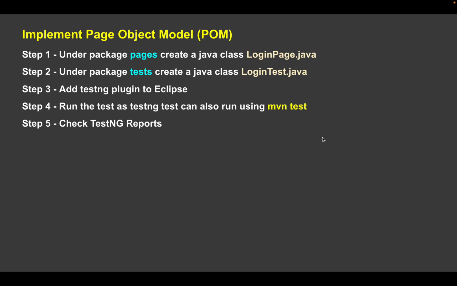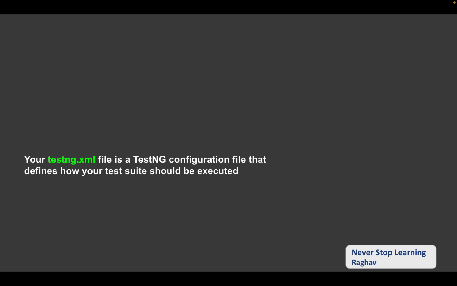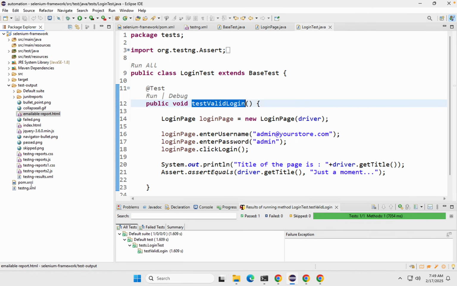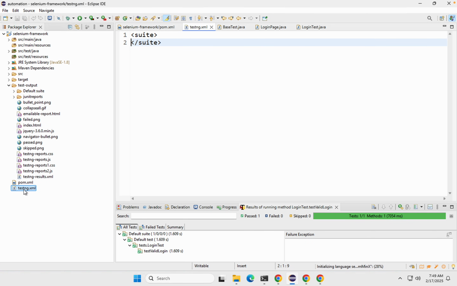So we have done this. We have also checked the TestNG reports. Now we can run using the testng.xml file as well. testng.xml is a configuration file where we can define how our tests should be grouped, what should be run, what will be the groups, what will be the suite, etc. So let us create a testng.xml file. We had already created one initially. This is the file that we already created, and it gets created directly under your project folder.